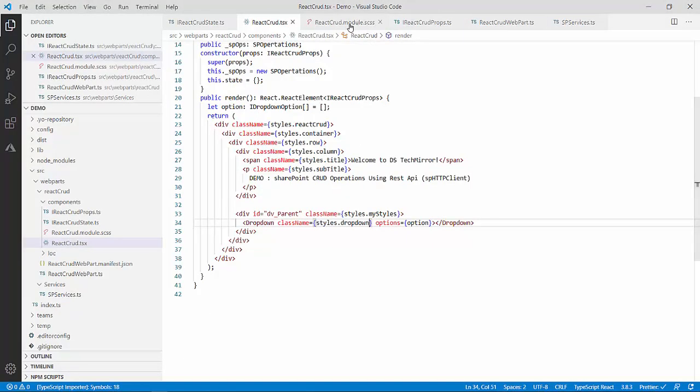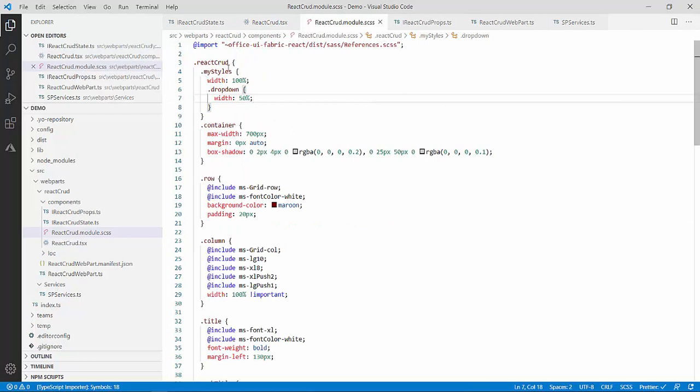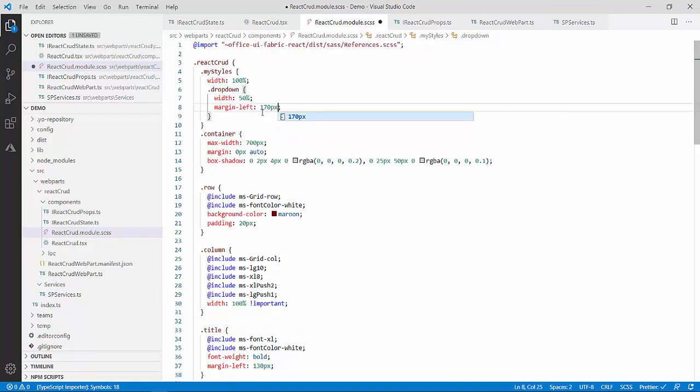For that, I will again go to my drop down class. Inside my styles, all the styles which I will be creating, I will create under this class, and I will use 170 pixels. In the same way we will create the styling for the buttons, like the create button, update button, delete button.